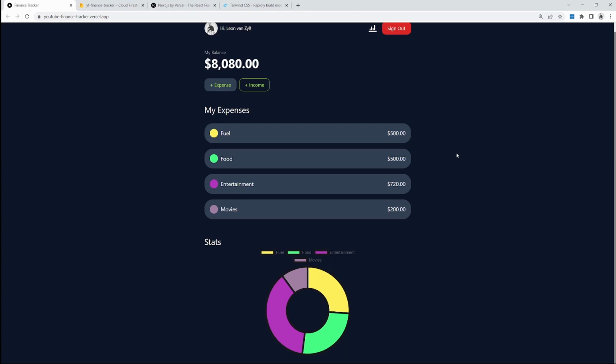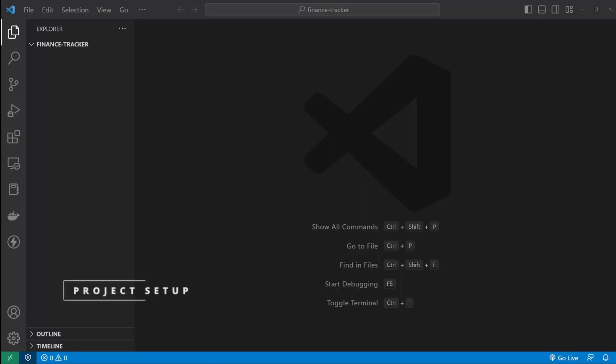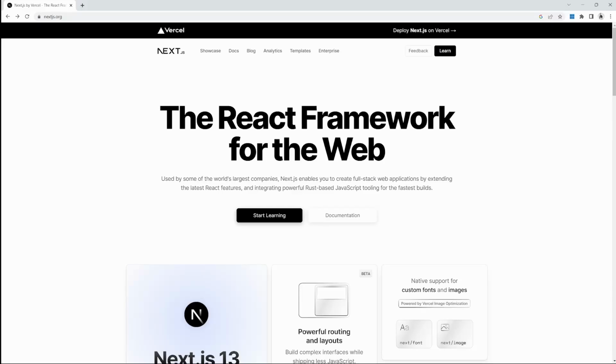I hope you enjoyed this series, and I know you will learn a lot of new skills along the way. Alright then, let's get started. So first off, open up a new project using an IDE of your choice. In my case, I'm using VS Code. For our tracker application, we'll be using Next.js to build out the front end. If you're not familiar with Next.js, it's a powerful React framework that can be used to build full stack applications.